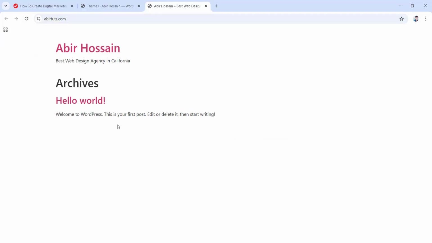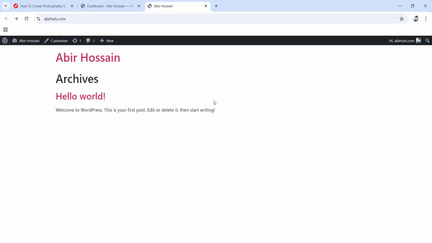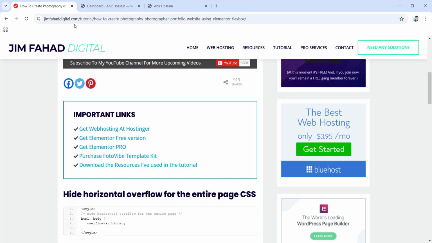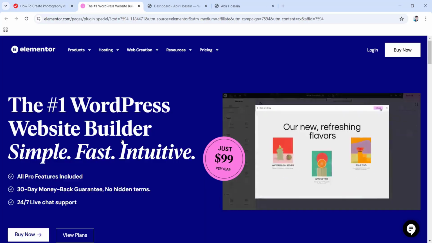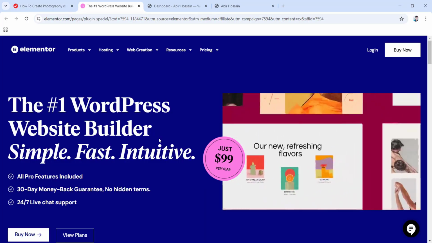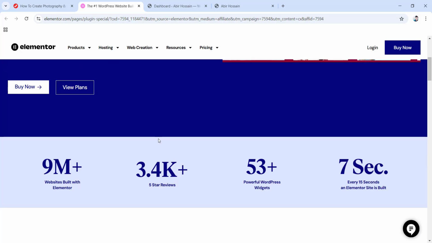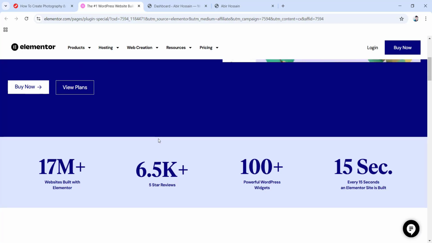And now to turn this into a stunning website, we're going to be using Elementor Page Builder, which is one of the best page builders out there. So in order to get Elementor free version, all you need to do is go to jimfadigital.com, this website, which is our official website. And then from here under important links, you'll find this option which says Get Elementor free version. So you'll just simply have to left click on this, and it will take you to the Elementor's official website.